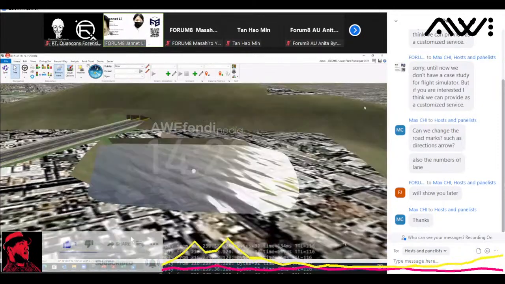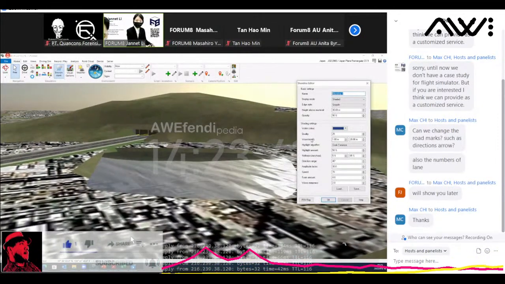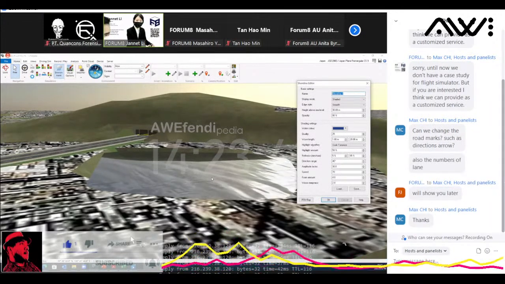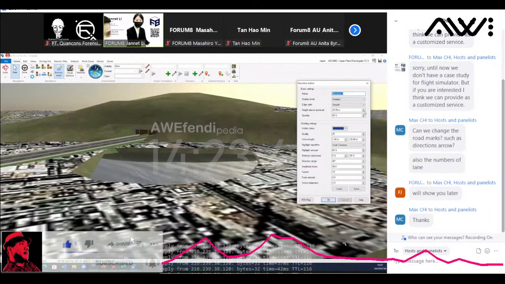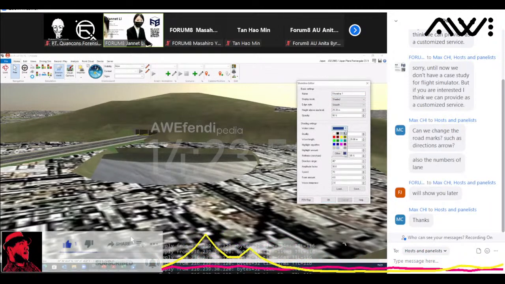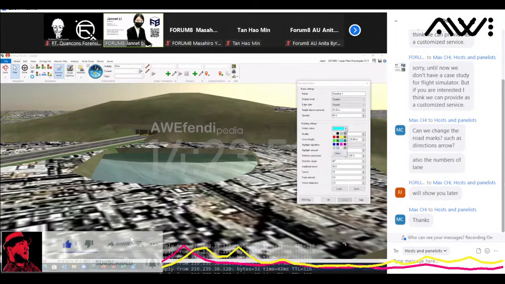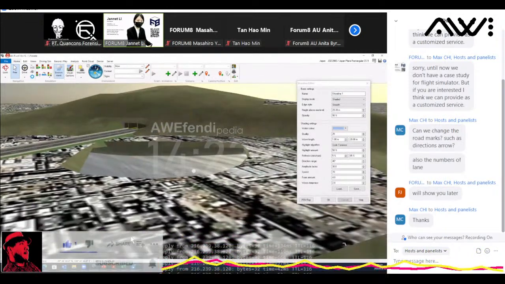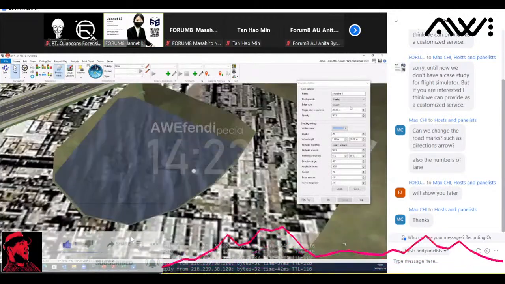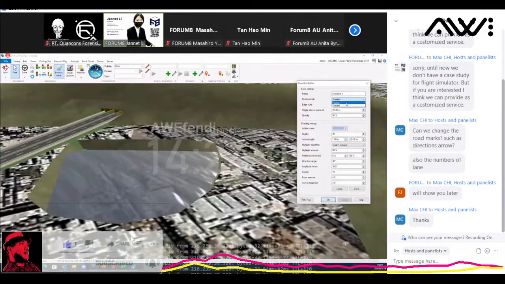You can edit the length of the waves. You can change the height above sea level. You can change the color of your waters. You can do all sorts of changes here. You can change the texture.